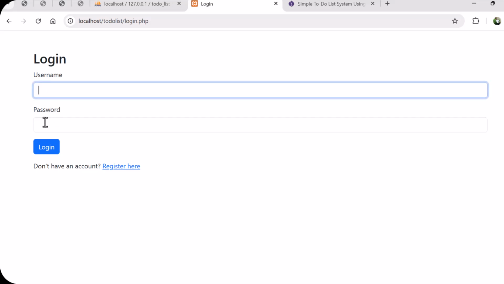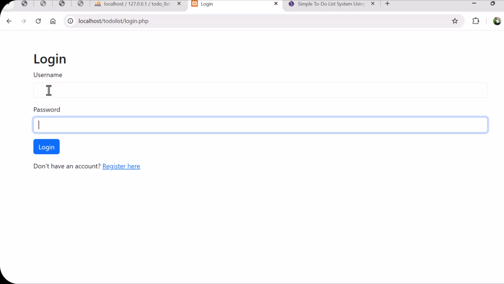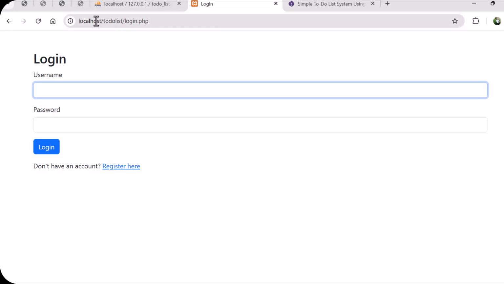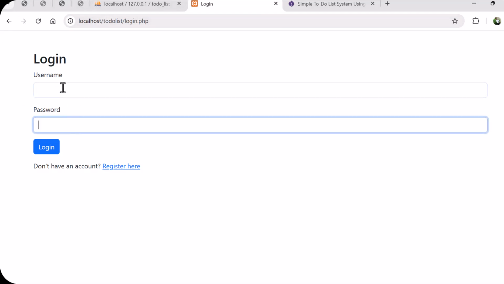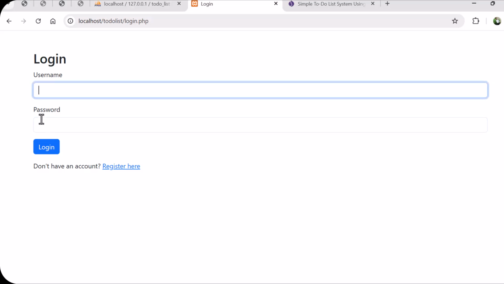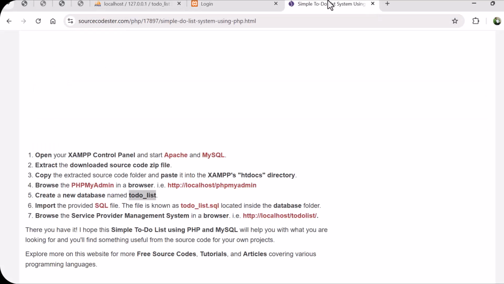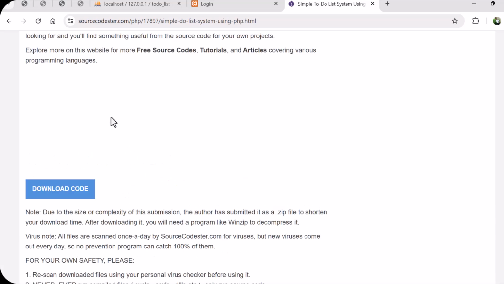Congratulations, you have been able to do this perfect job. So you can see that now your codes are running perfectly locally. So this is how you'll be able to host everything locally using the XAMPP app.